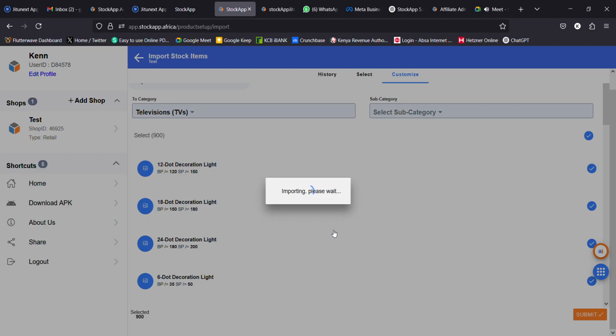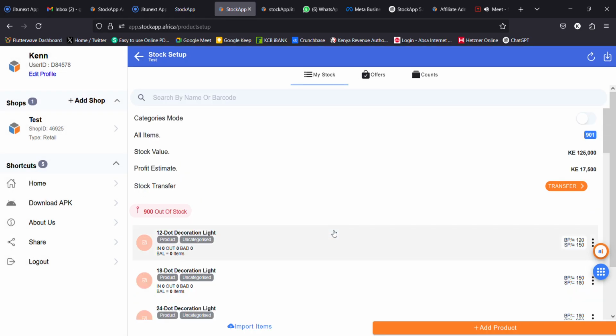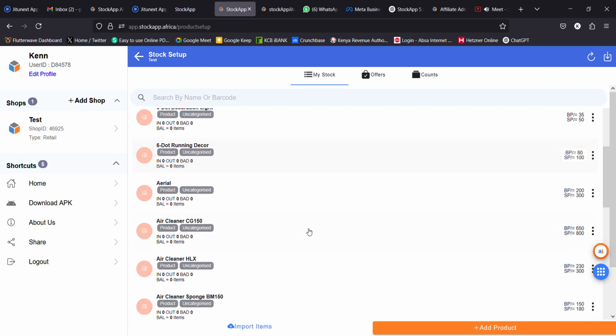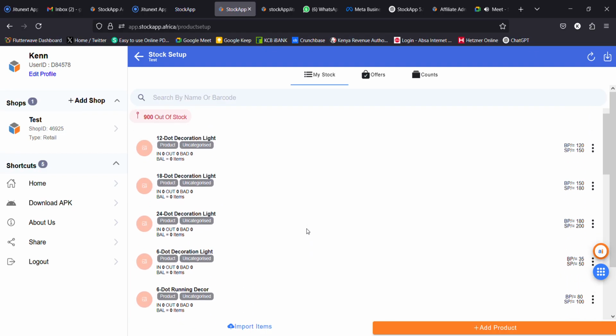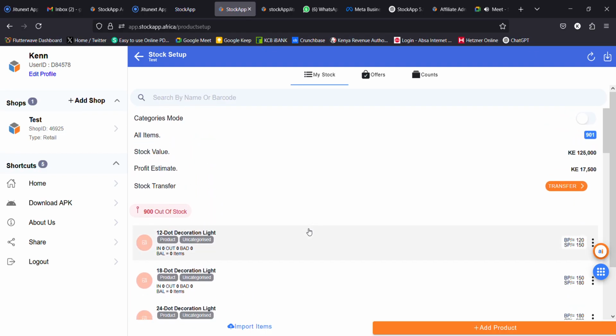So this is always the easiest way when the client has so many items and you want to help them upload. You see, it has taken me less than 5 seconds to add over 900 items in the system. So luckily for this one, everything equals 0, 0. So I'm able to do that easily. So once I do that, now I have all the items with me.